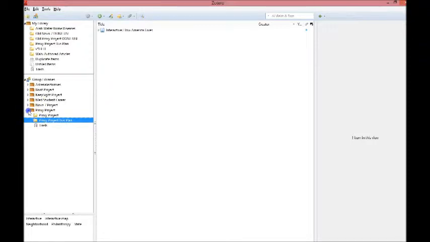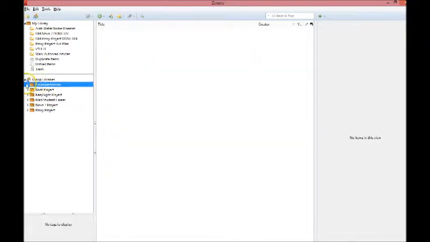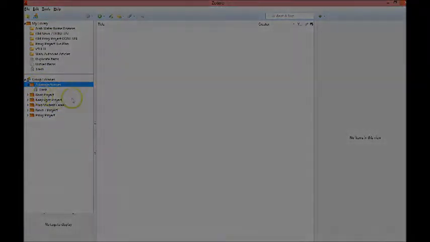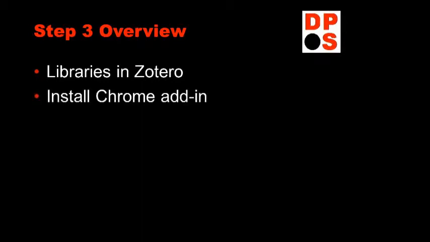We will now populate our new shared library on adrenalectomies. Before we populate our library from the internet, we need to make sure our browser has the Zotero add-in. I'm using Chrome, so I will show you how to install the Chrome add-in.